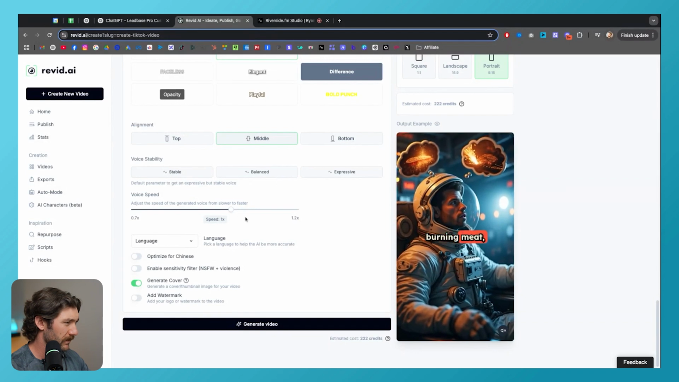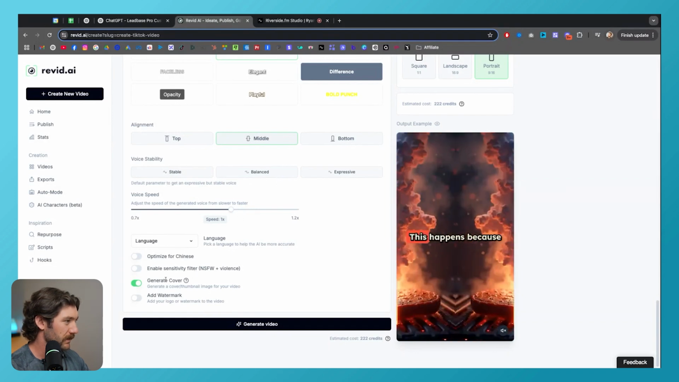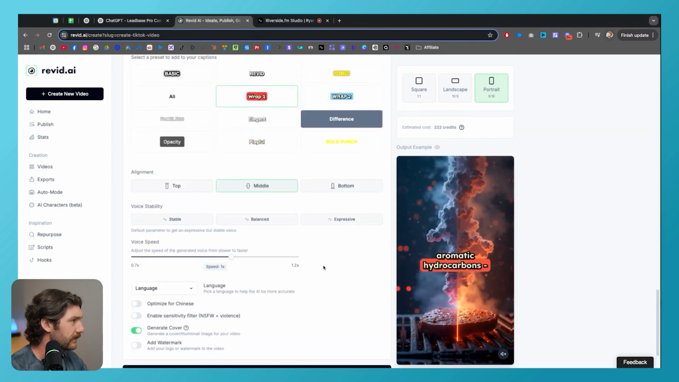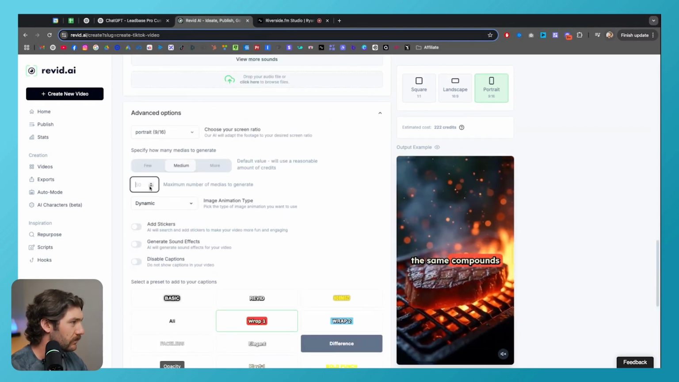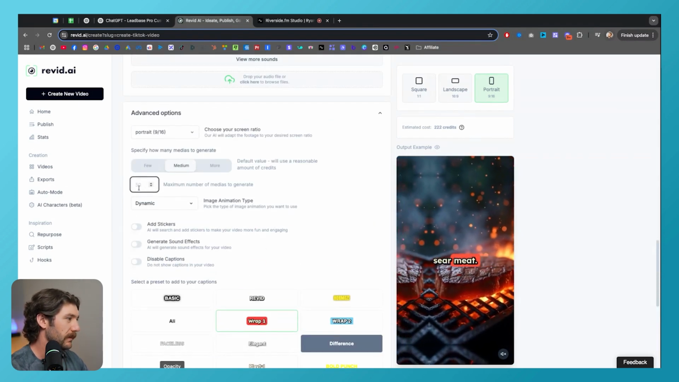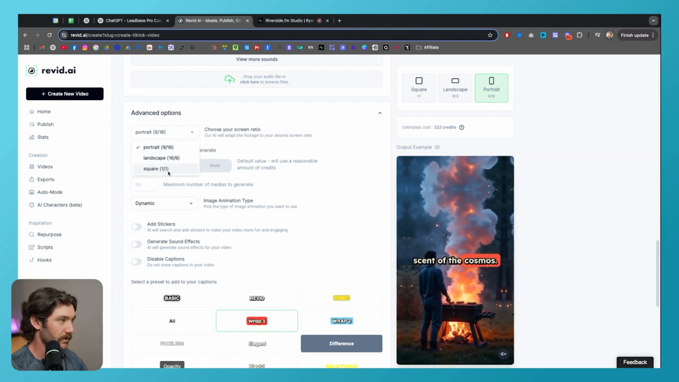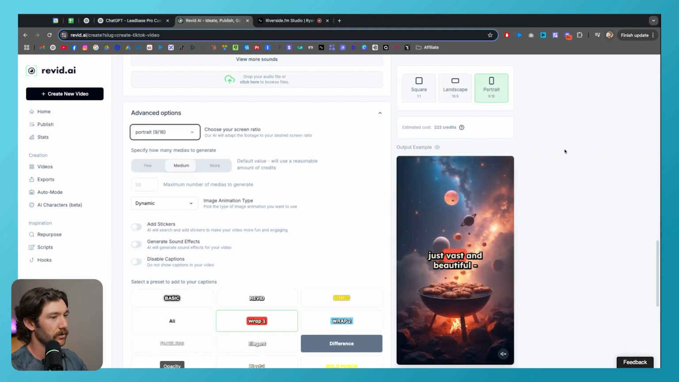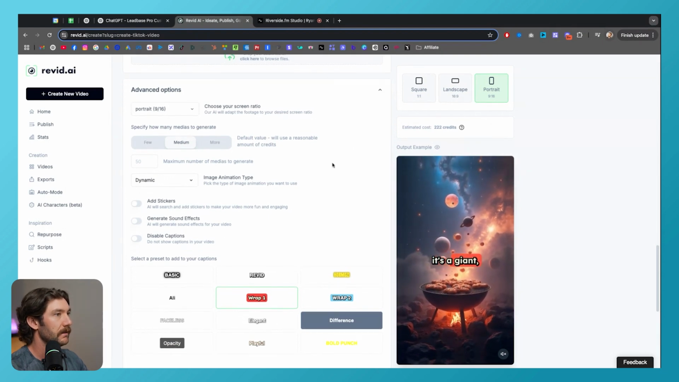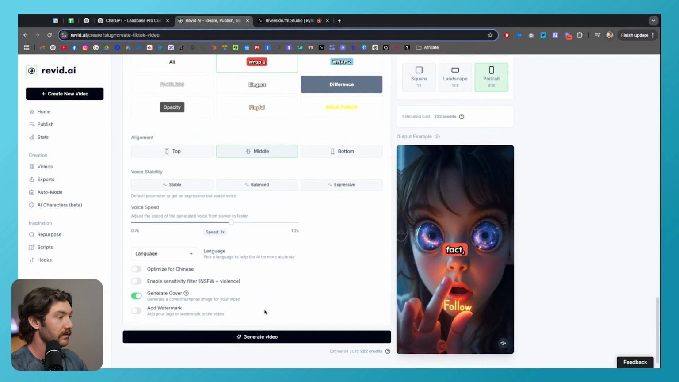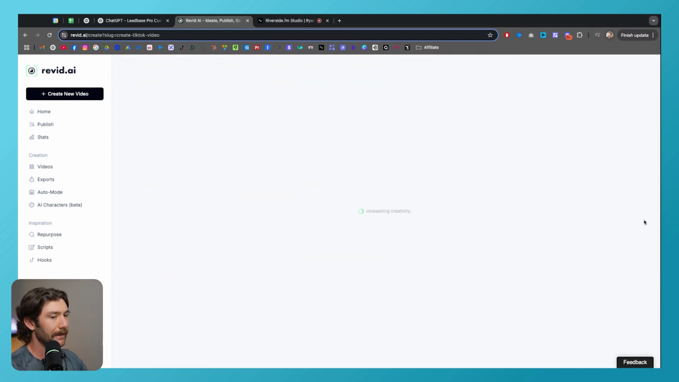Voice ability, none of this really matters. Speed, 1 times. We're going to generate a cover image for it, which is nice if you want to just post it on YouTube or something like that. I think that's all we need to do. You could limit it to the maximum number of medias if you want. You could do a square as well, but I tend to do portrait and then I can just crop a little bit when needed, because the text is still going to be in the middle regardless. So that's really all we need. Let's generate the video and we'll come back in a sec.